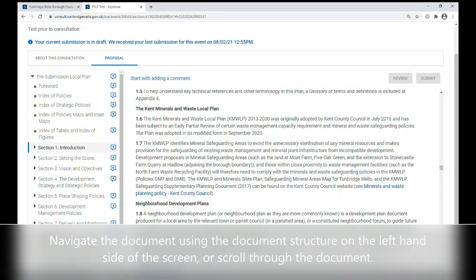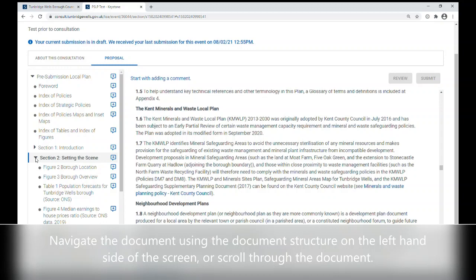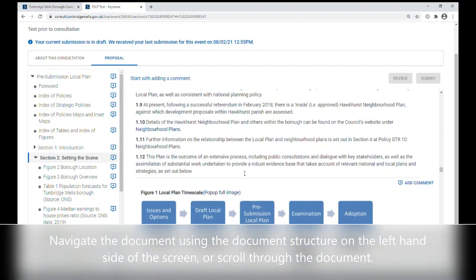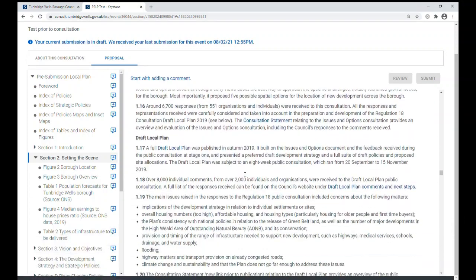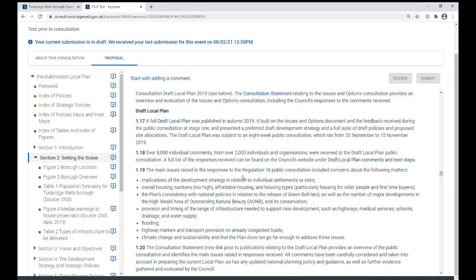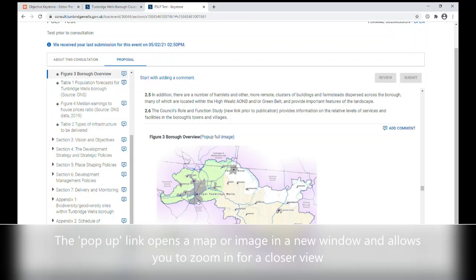Now that you have logged in, you will see the document structure on the left-hand side of the screen. This enables you to navigate through the document and find a section that you wish to comment on. You can also scroll through the whole document using your mouse, page up, page down keys, or by swiping up and down if using a tablet. All plans and images have a useful pop-up tool, so you can open them up in a separate window and zoom in to get a more detailed view.